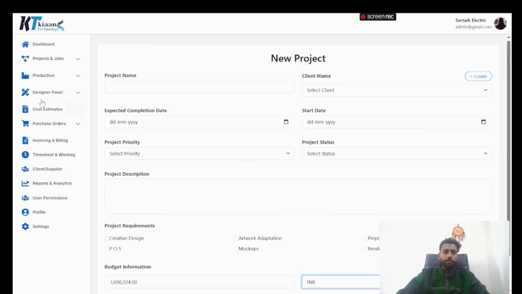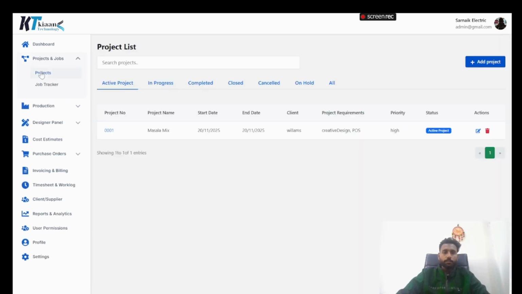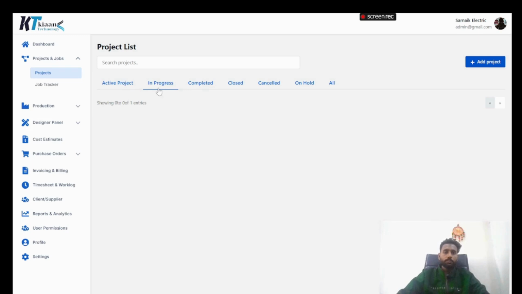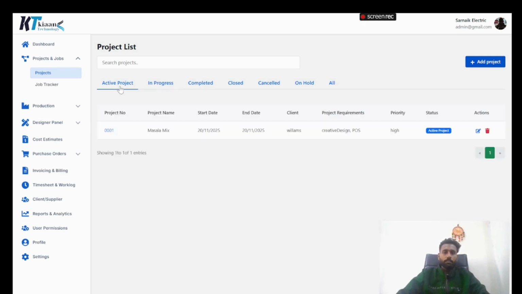Now firstly we add projects. The project is shown here, and once we add the project, we can track it according to the status. For example, currently the status is active, so we can see this project in the active project tab. And once this project comes to in progress, then it will show in progress. Currently it is not assigned, so it is not showing. Once we progress in this software, then it shows the status as in progress.